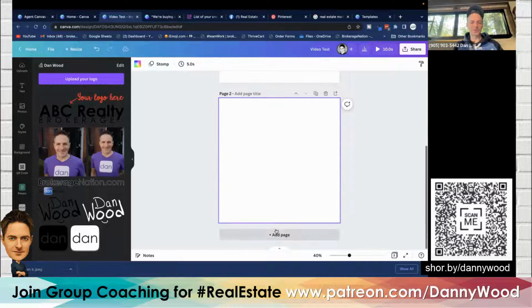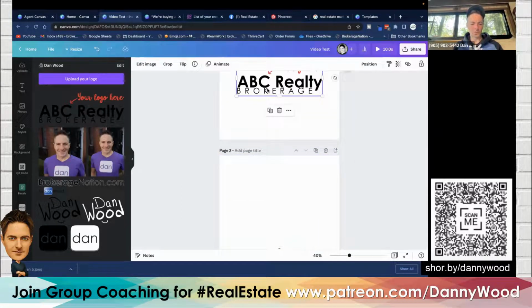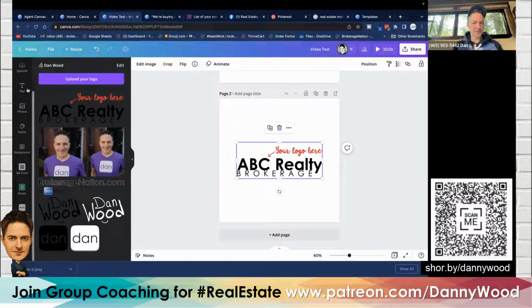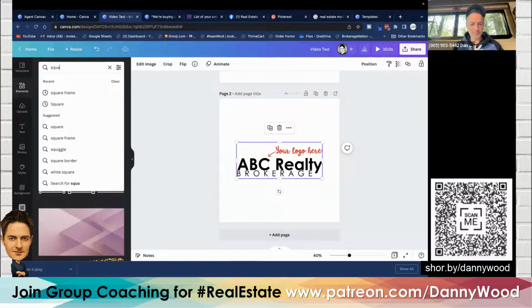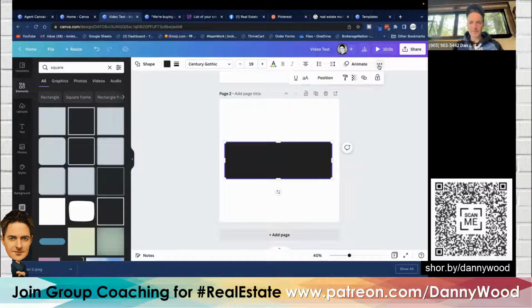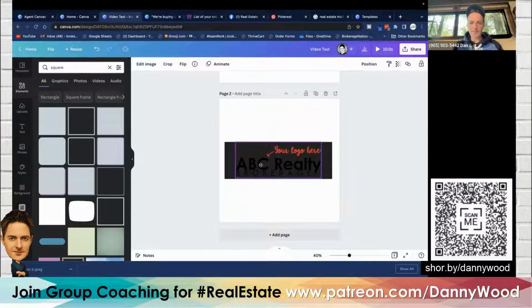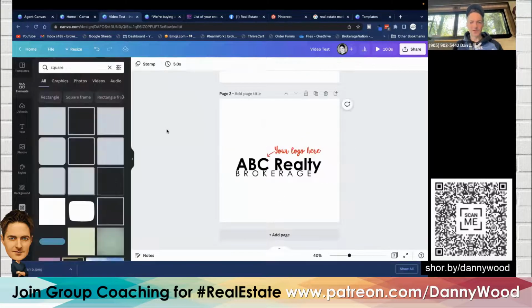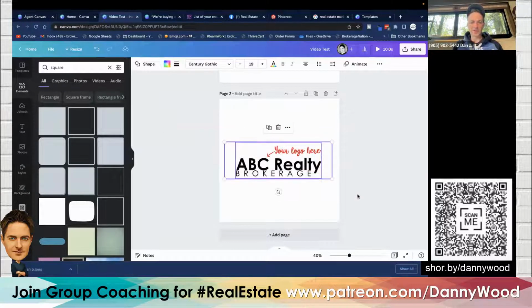I am going to show you an example of something. Hold on a second. Copy, paste, and then I will add a square. All right, so this is common. We would see this a lot. So you have your logo with a white box behind it for some reason.